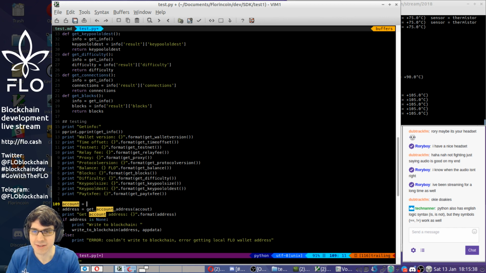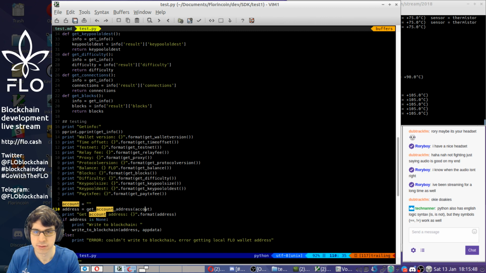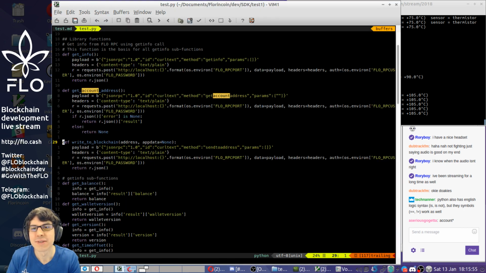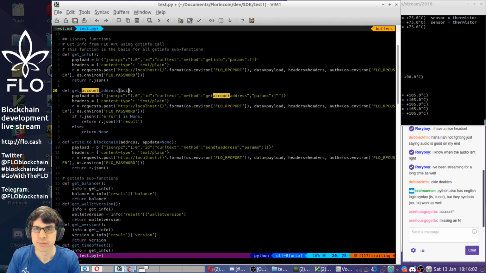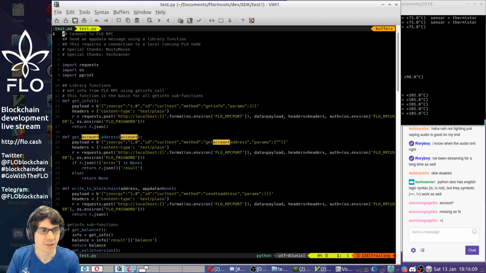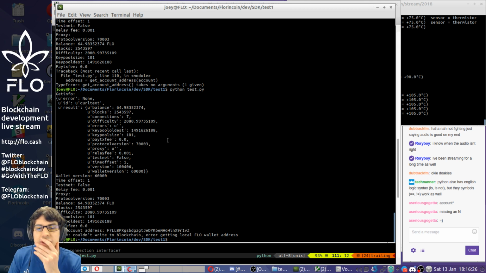So we're going to say account equals nothing. Yeah, I just noticed that. Get account address takes no arguments. Oops. Okay. There's some logic error in here now. If address is none, write to blockchain. But address isn't none. We see that address is F7LLBP.